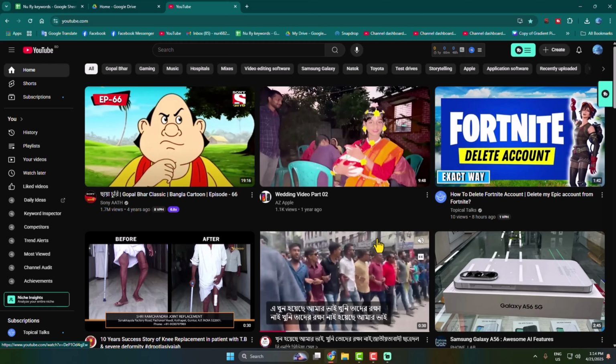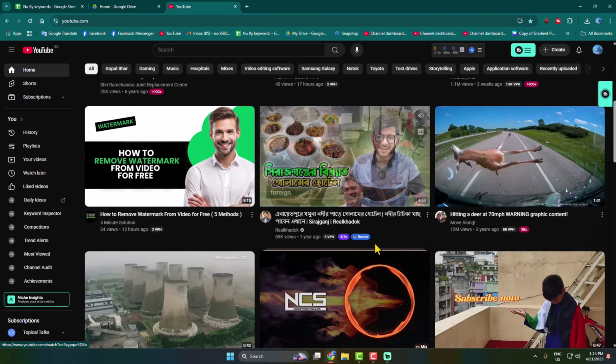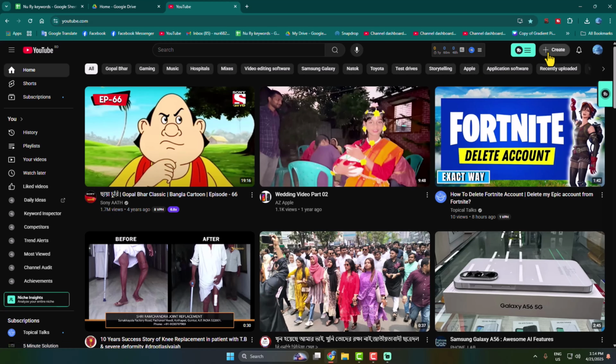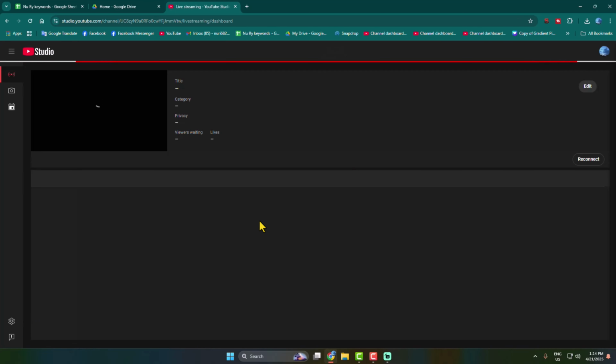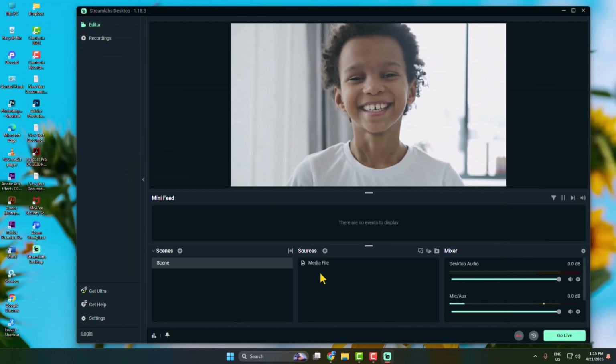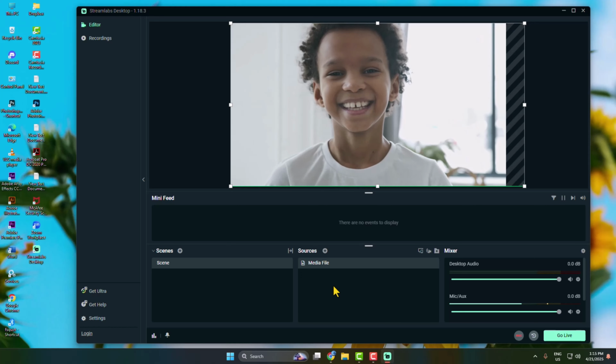Stream on YouTube using Streamlabs. First of all, go to your YouTube and click on Create, Go Live, and select Go Live using streaming software. And here, go to your Streamlabs and add your video and audio sources.